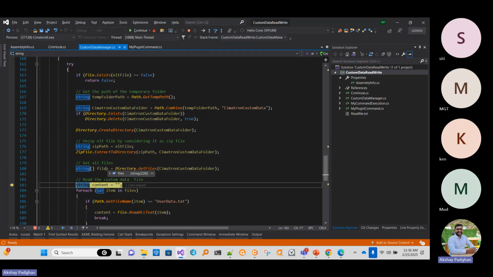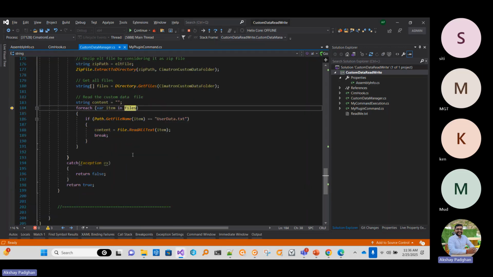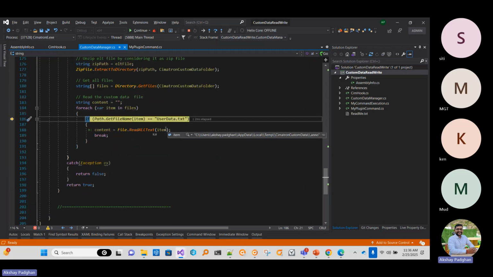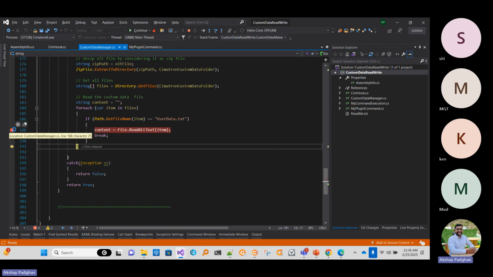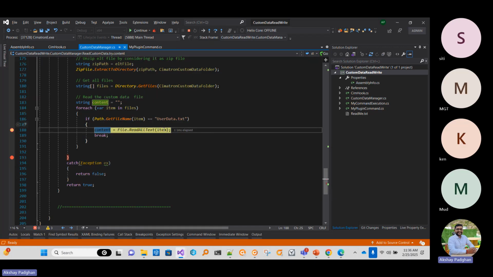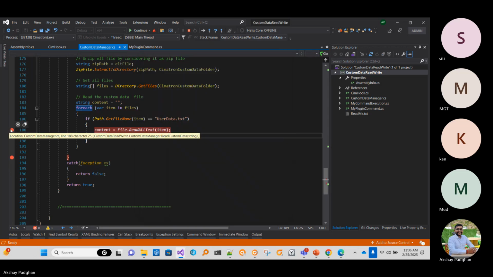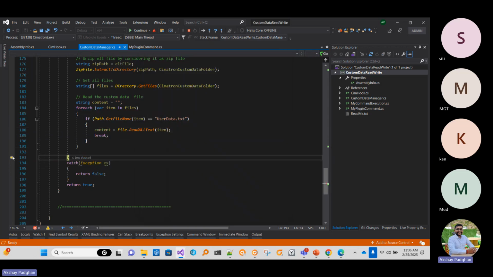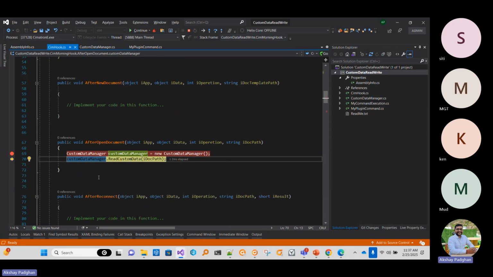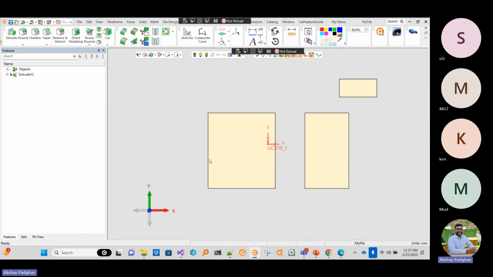Okay, then I collect all files. Then this program is usually for user data, so find this file, user data. So yes, this file is found. Then I tried to read it and you can see the same data which we have saved, the example and timestamp. Okay, I break that data and now it's your responsibility to convert this data into some format like double or anything.